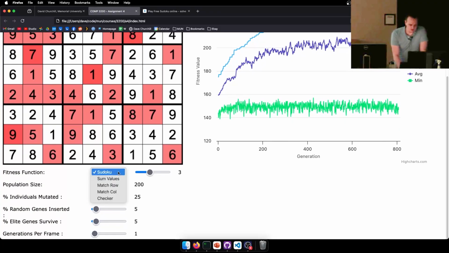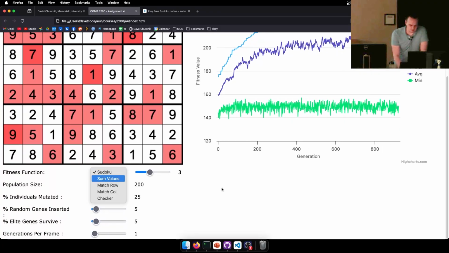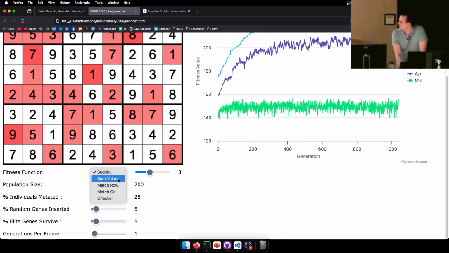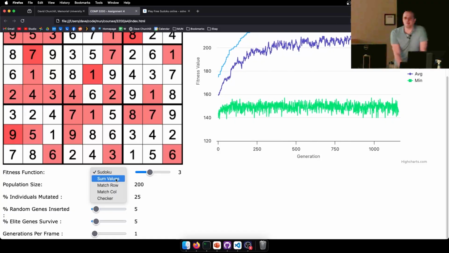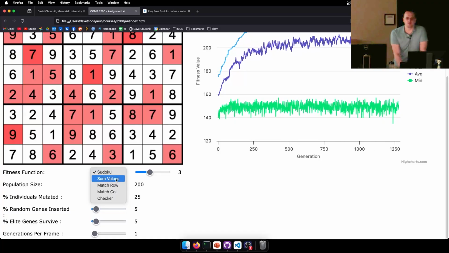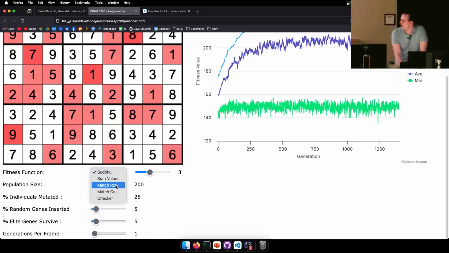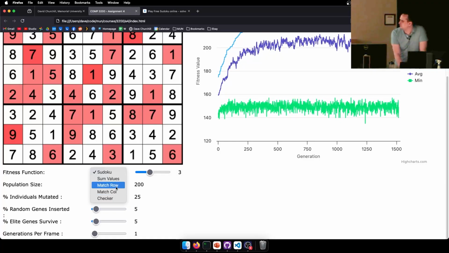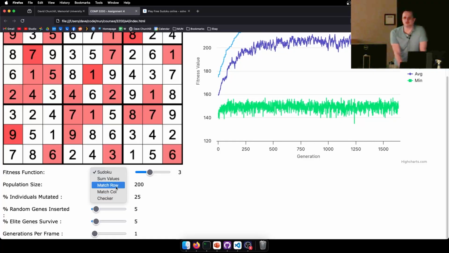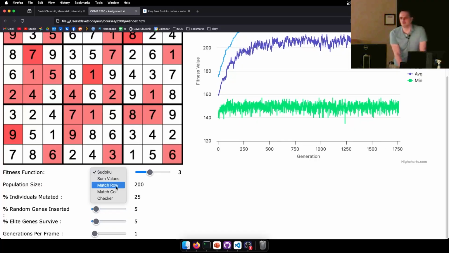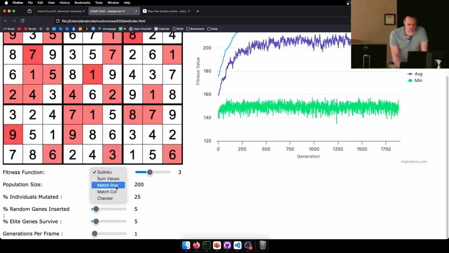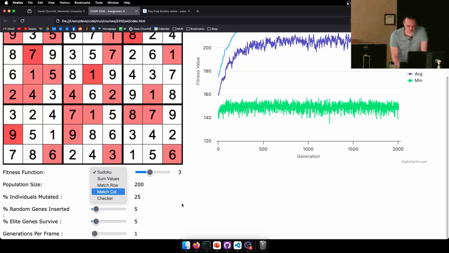So down here, I've got another fitness function called SumValues. What this is going to do is just try and maximize the sum of all the numbers on the board. This one is match row, then match column. And what this will do is it will try to set the number to the value of the row or the column. So, and the checkerboard pattern, I'll show you that in a sec.